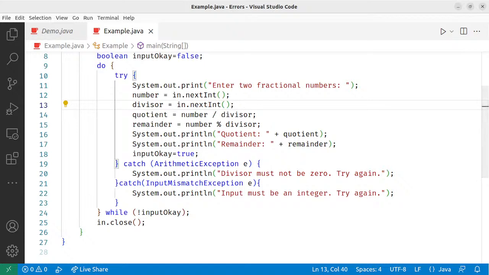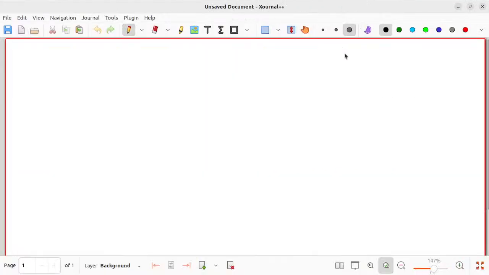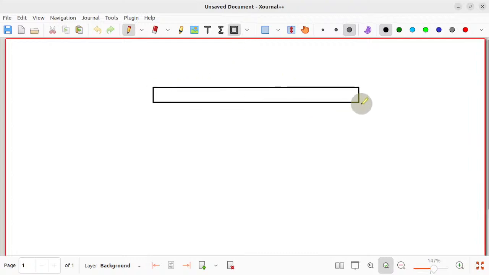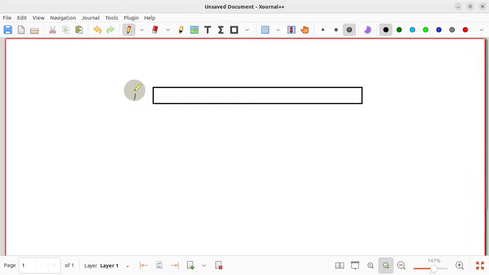I'll just explain this with the help of a diagram so that it's clear. Let me wait for the scribbling software. Okay, there it is. Now let's try to understand what is happening in this case. We have an input stream, and the name of our input stream is in. We entered two things: 5 and 0. The first value, 5, went into the variable number. That was not an issue.